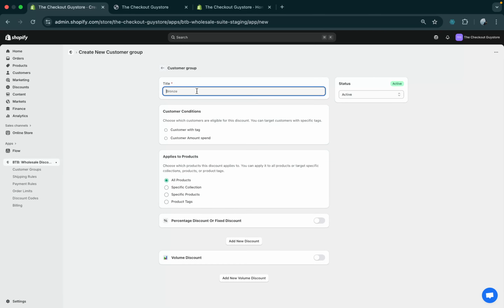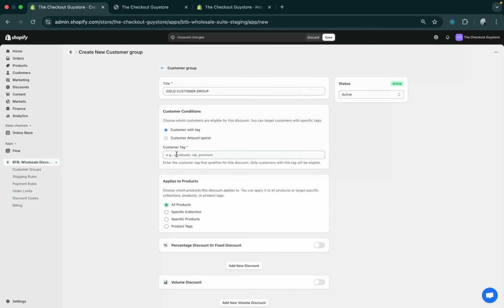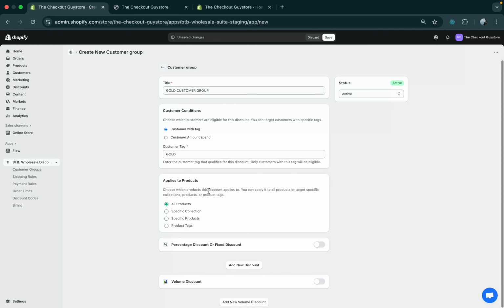So you can just give it gold customer group. It's for an example, and you might have customers with a gold tag, or you can set above some amount only, they will be on the gold customer tag. We have those two options. Currently I'm just going with this, and this is how you can apply the discounts.